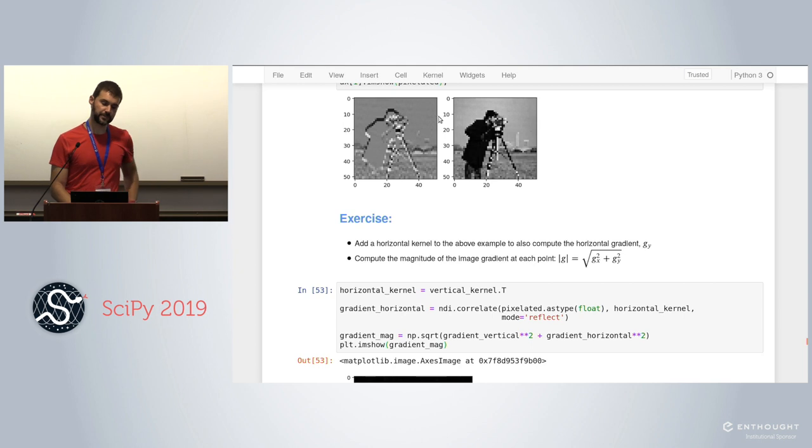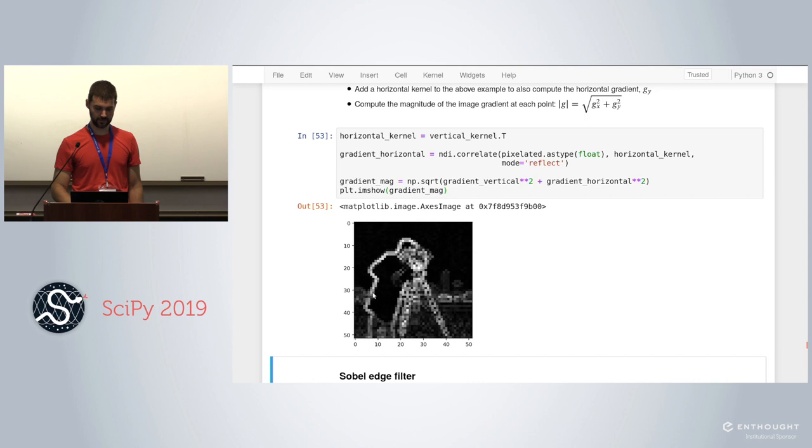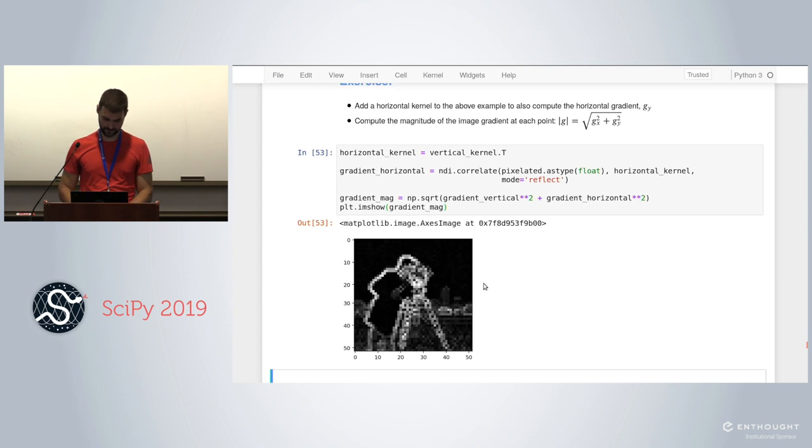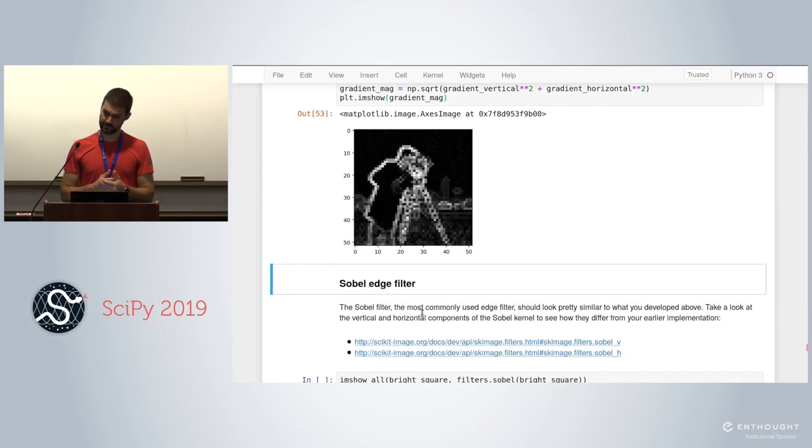And the reason you do square is that typically when you're doing image processing, you don't care that this is a negative edge and a positive edge. In some situations you might, but we just care that there's an edge there. So that's what you get here. You get a dark image wherever there's no edge and a bright image where there's an edge. So this is a nice way to find the edges in images. It's very fundamental to image processing.